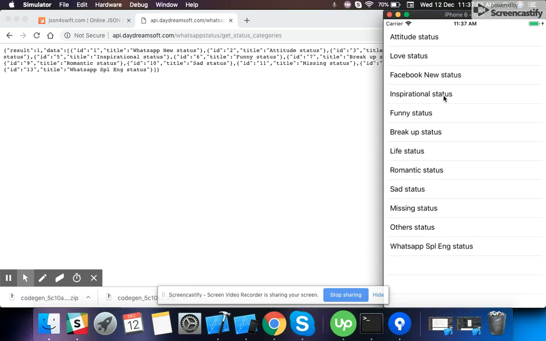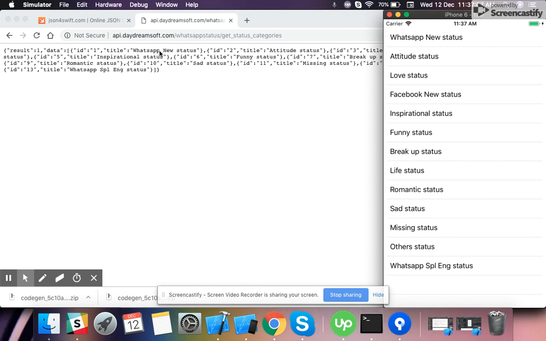Now you can see this. This is the model's response, and this is the API response.